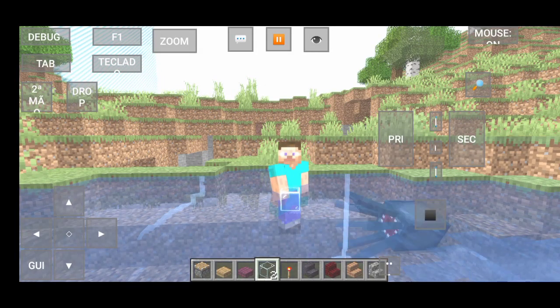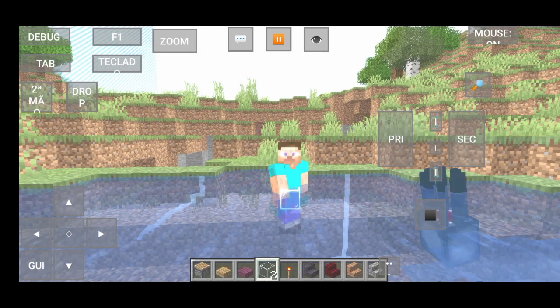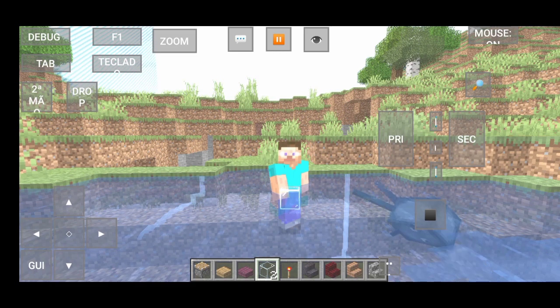What is up, guys? Today I'm going to be showing you how to add shaders on PojavLauncher, aka Java on Minecraft Mobile. And yes, it's going to be really laggy.